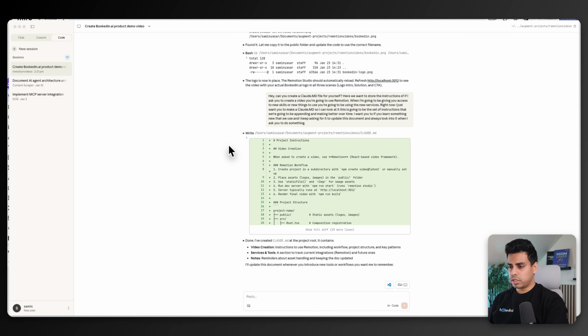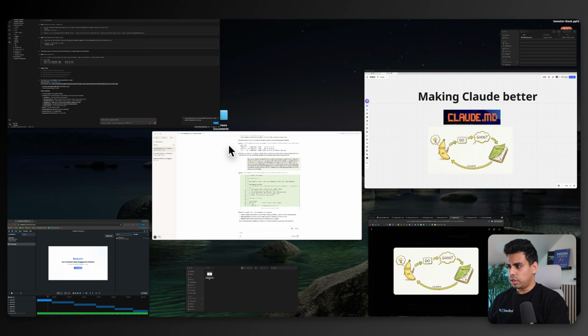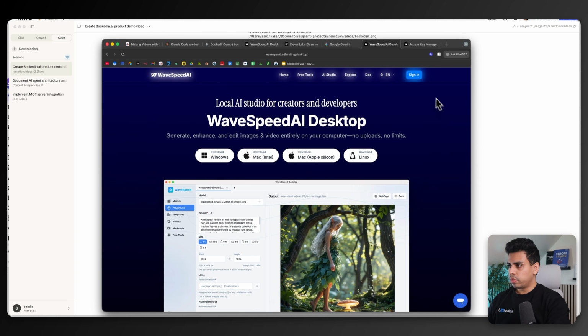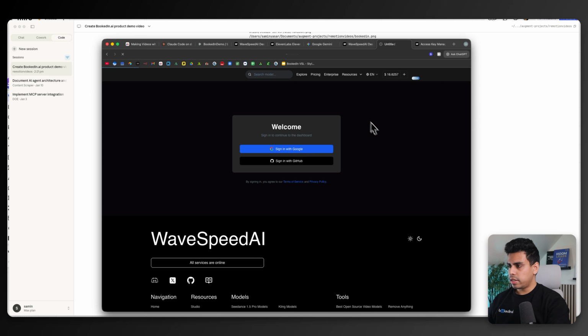And other abilities. So the way I'm going to be giving it access to use Nano Banana Pro and ElevenLabs is through this service called Wavespeed. So let me go to Wavespeed. So I just pulled up Wavespeed. I'm going to sign in really quickly.